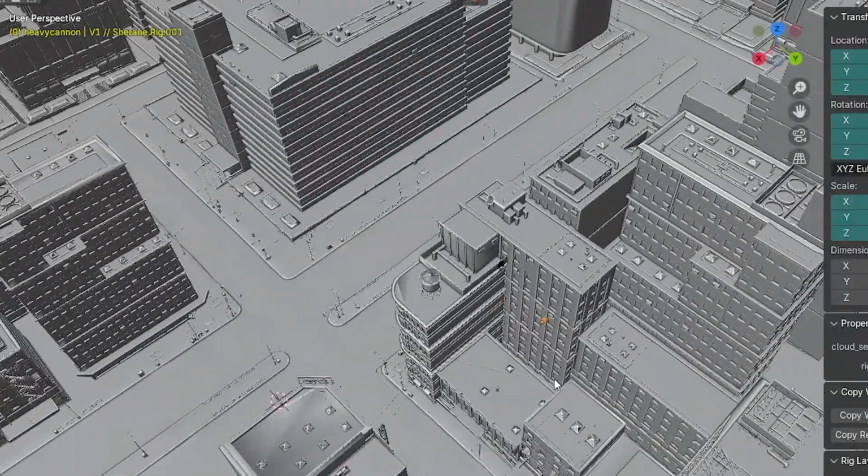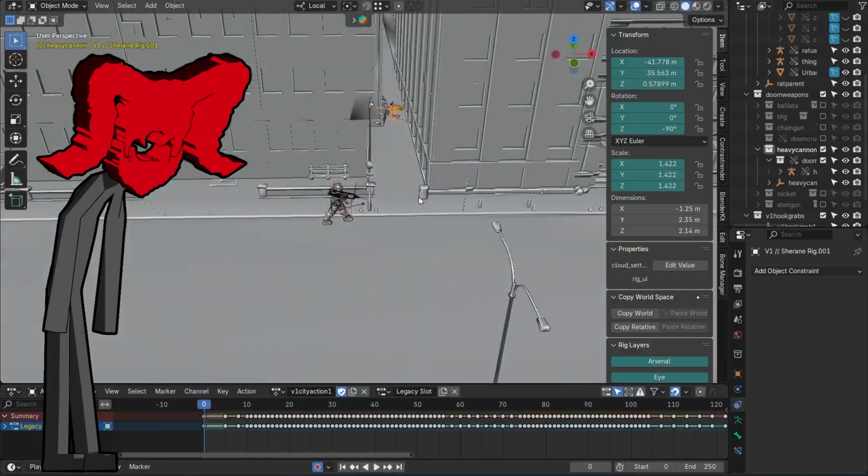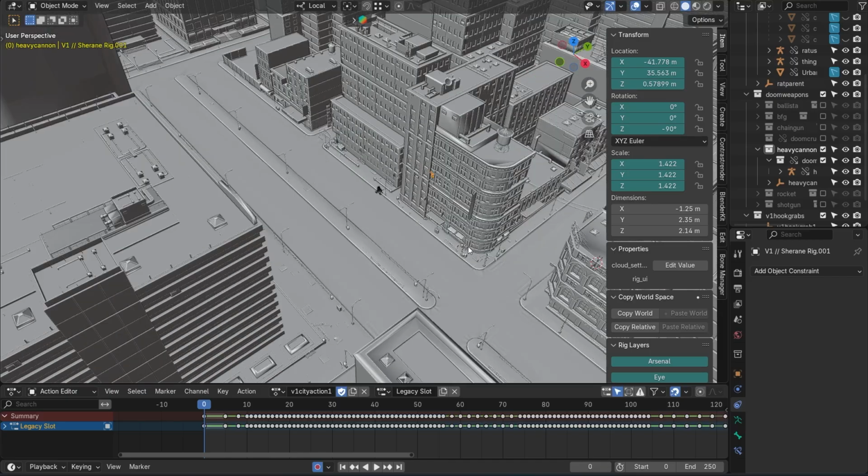So okay, here we are. Big, sprawling city, and that's about it, with these two characters right here, as you can see with the rigs. Now before going into the animation side of things, I'll talk a little bit about the setting for what I'm trying to do.